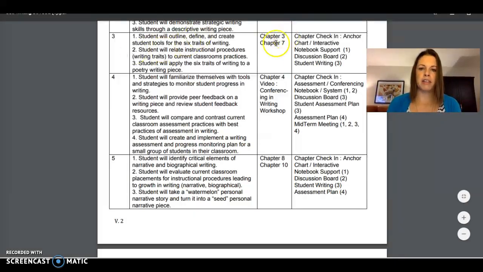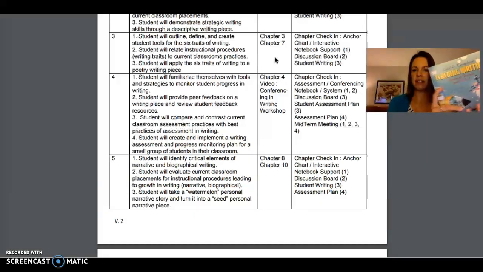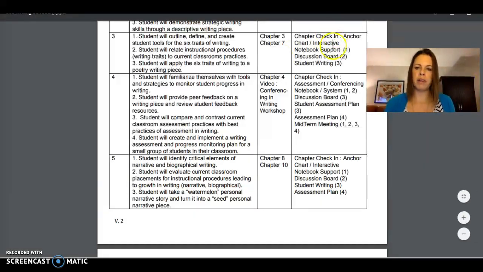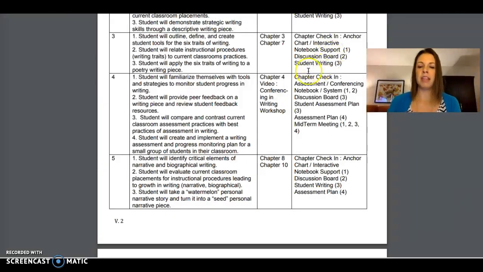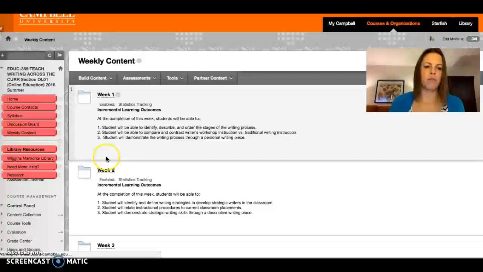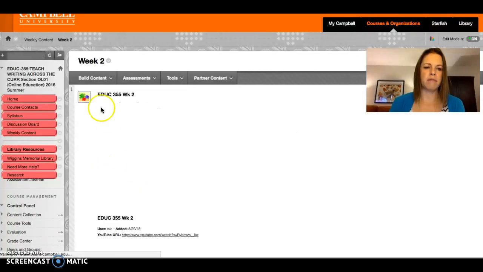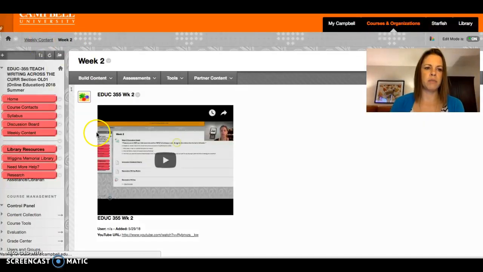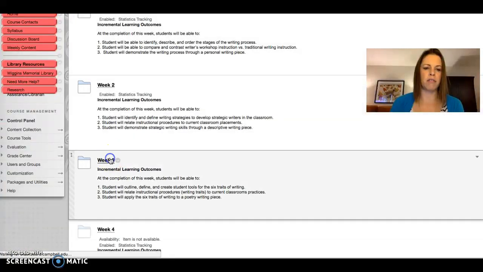You'll be reading in your textbook chapters 3 and 7, and that will be in your teaching writing textbook. You'll be working in your interactive notebook, completing your discussion board prompt, and then you will have your student writing piece also. So going back into your course where we see, my apologies, week 3.